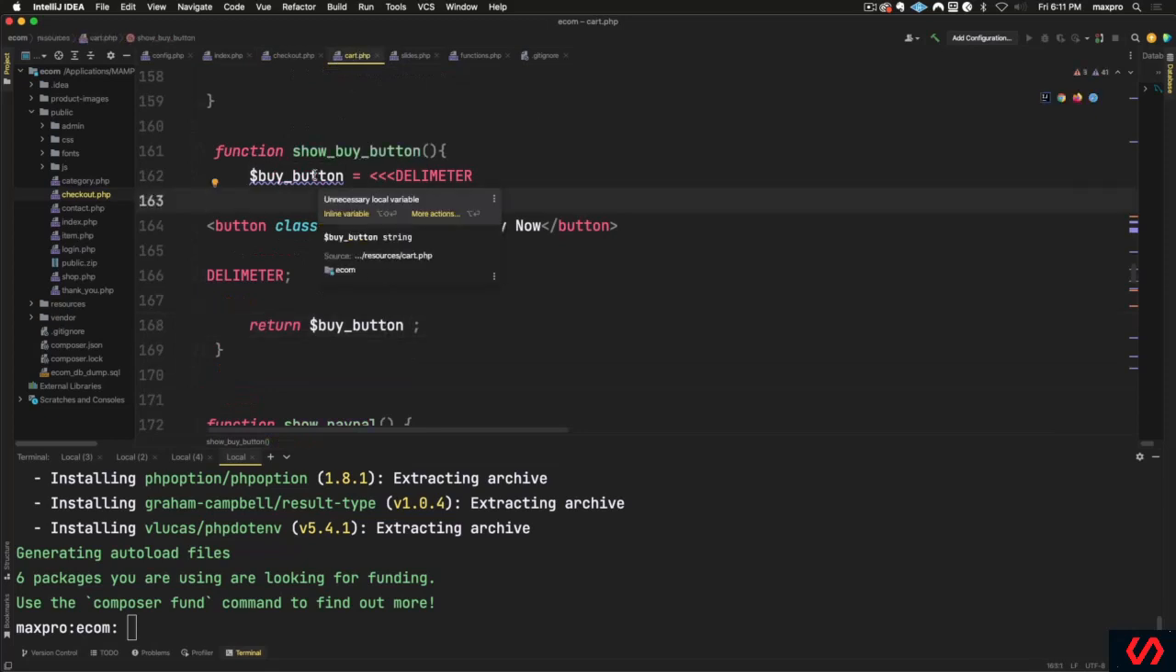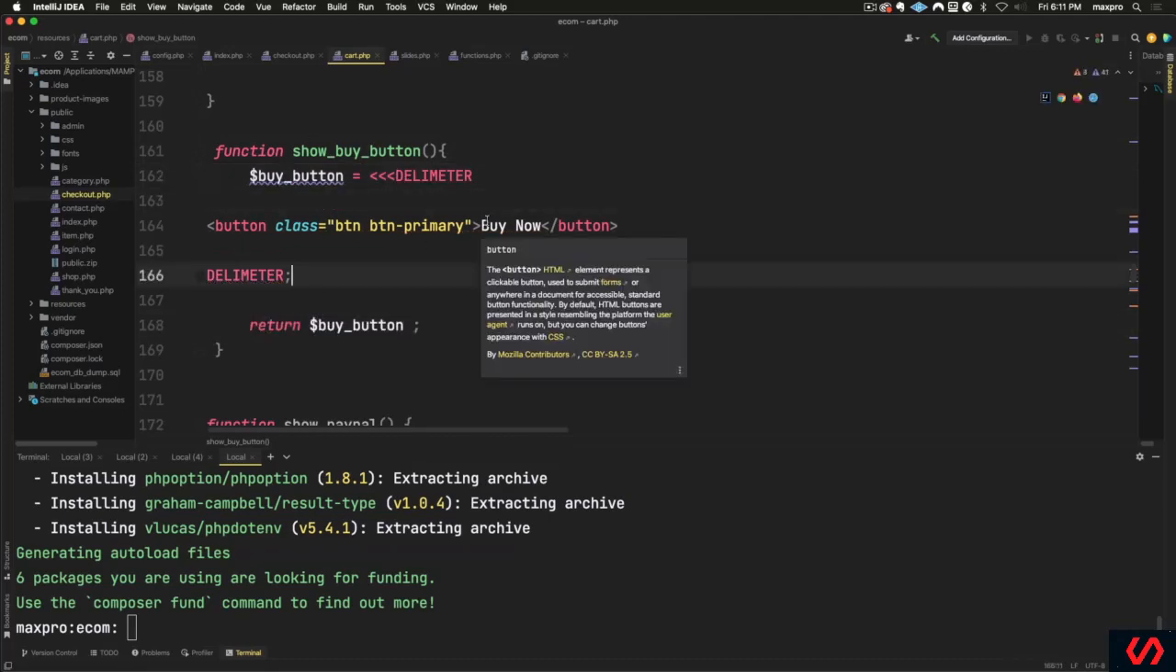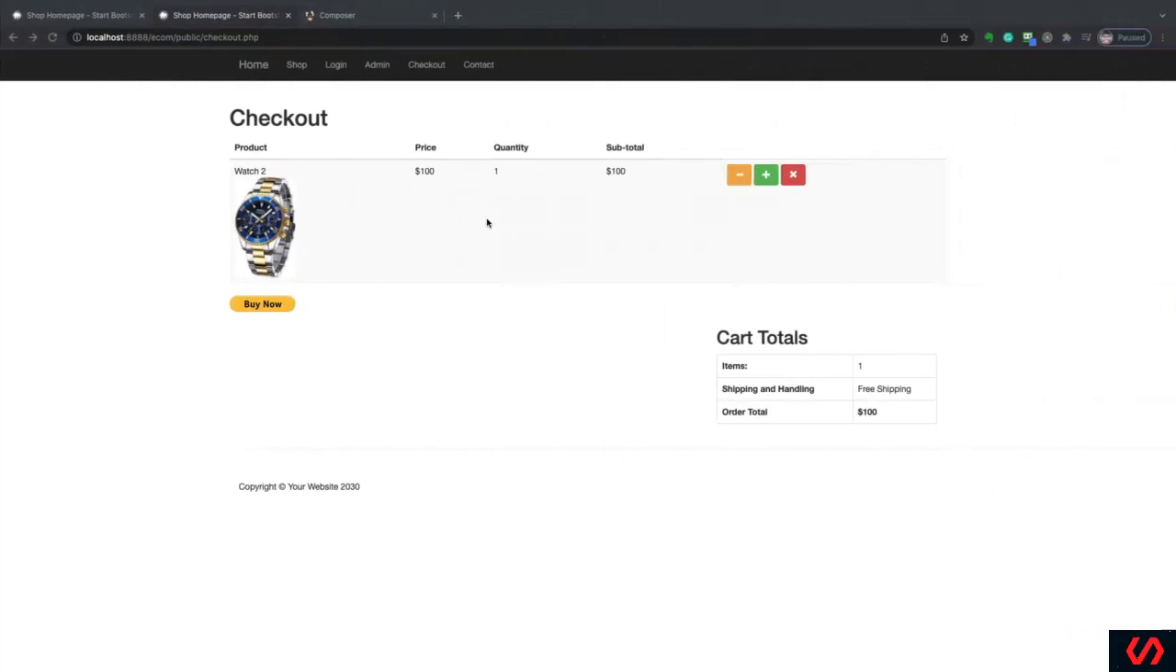By now, let me see this unnecessary variable. Is it? Well, I like to have it like that anyway. So let's go here, and you can see the button there.